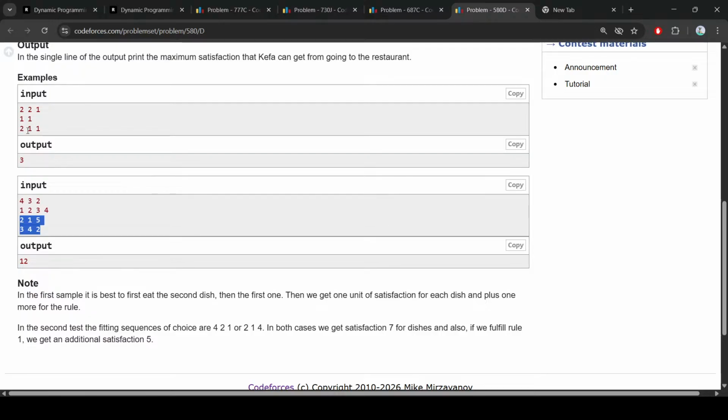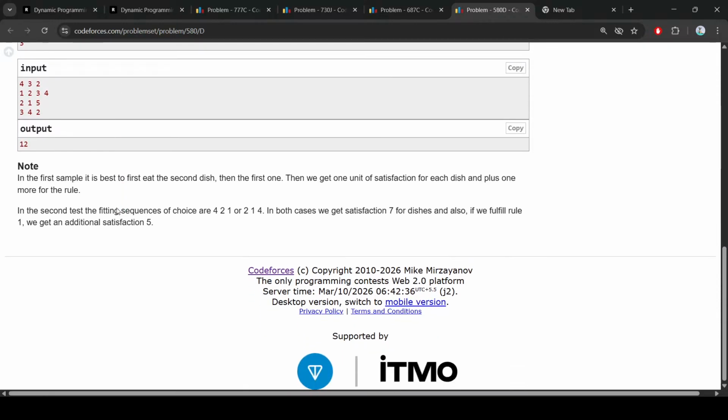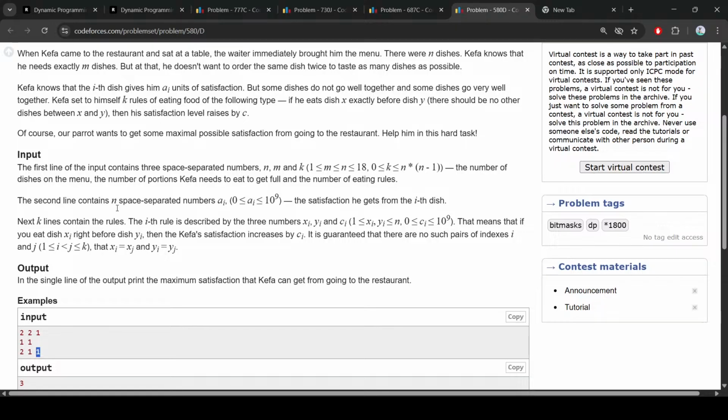Okay, when I eat the second dish first, I fulfill this and I get an extra one also.